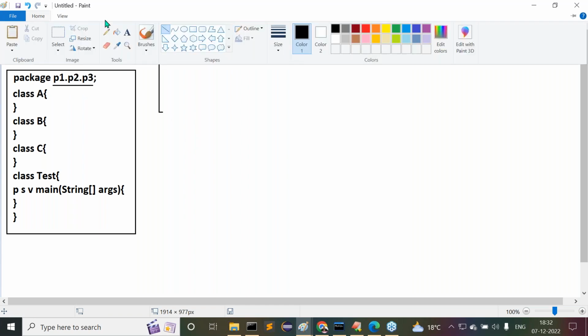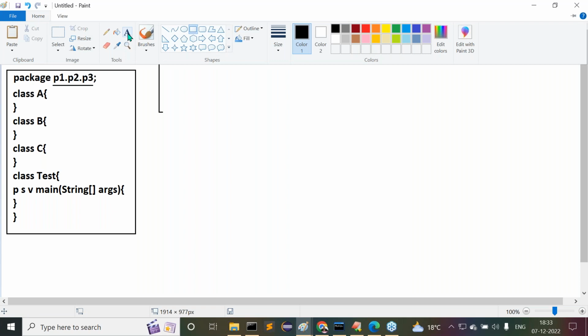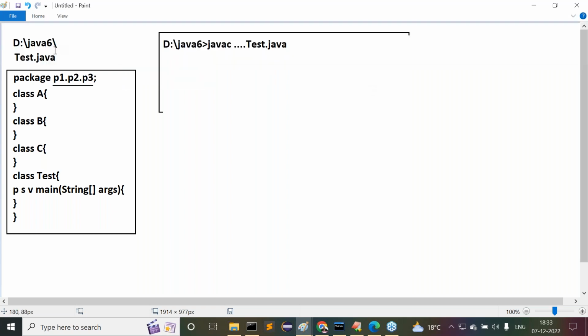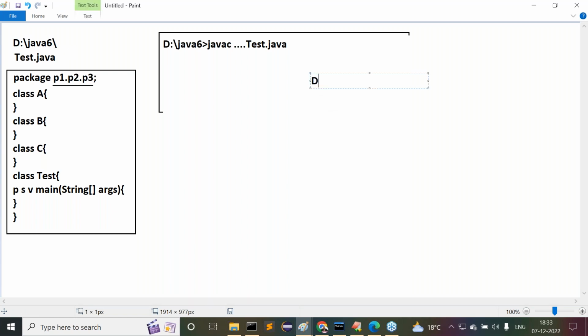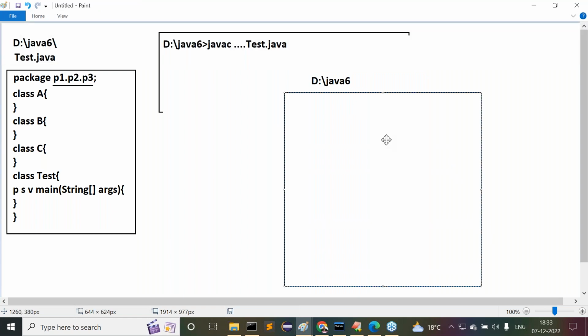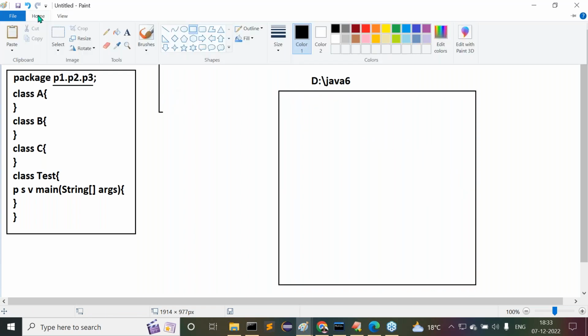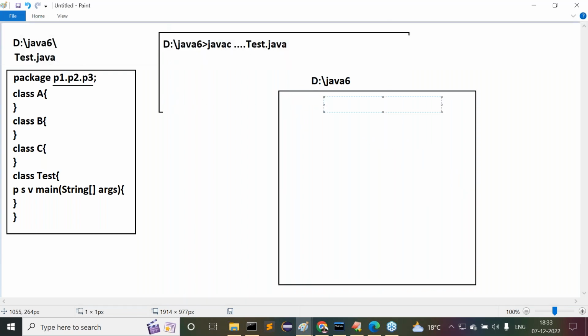Immediately, what will the compiler do in the current location, if you're not specifying any other location? In the same location, what is that location, guys? Of course, D:/Java6, by default. Now, inside this D:/Java6 location, with respect to the package statement, first of all, inside this, the p1 folder will be created.